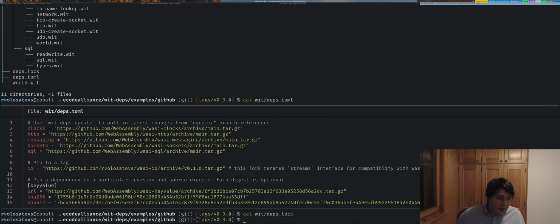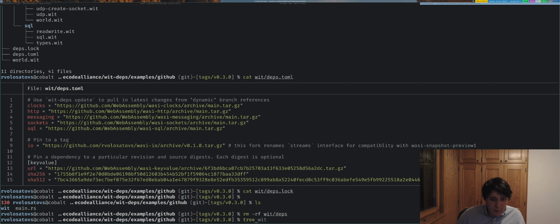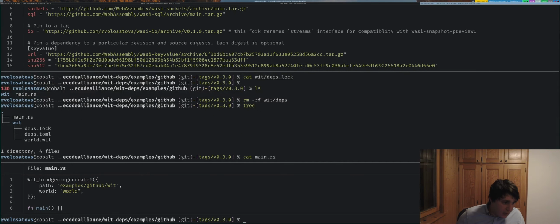So now let's see a little bit how it actually works. Let's start by just removing our deps directory, and so I have my normal Rust binary using wit-bindgen. I can show it here. So it just uses the wit that we have over here. And then we have our world we already saw, and the dependency manifest and the lock.